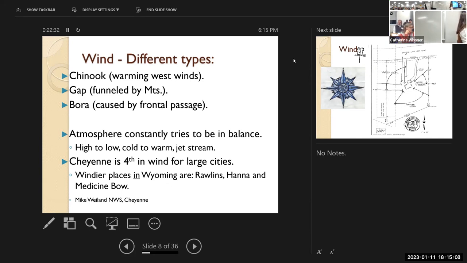Anyway, the atmosphere consistently tries to be in balance. So anytime you've got a high pressure sitting out east, usually east or northeast, and a low pressure coming over, it wants to be in balance. And so that low is going to want to go to that high pressure. It's going to want to balance itself out. And Cheyenne is fourth in wind for large cities, could be worse. Rawlins, Hanna, and Medicine Bow.